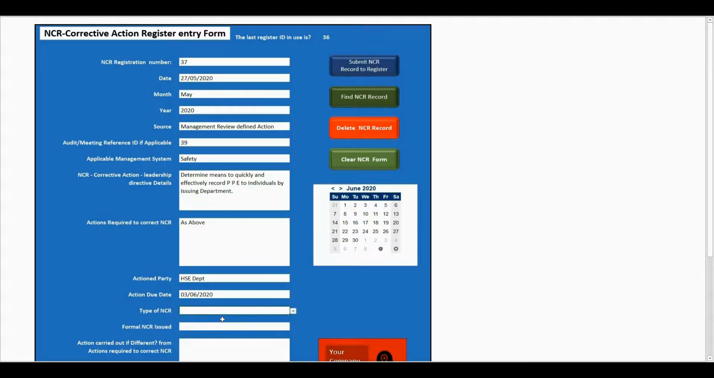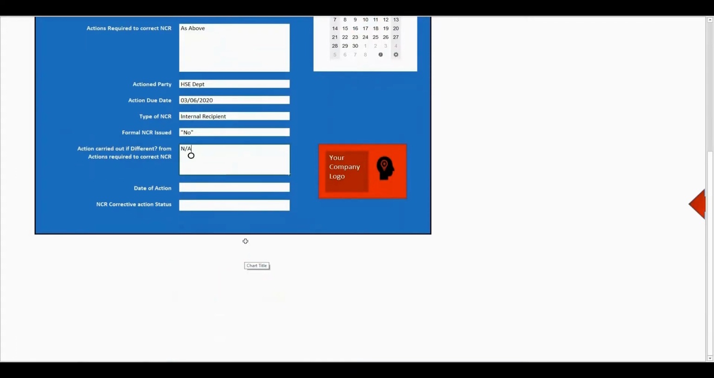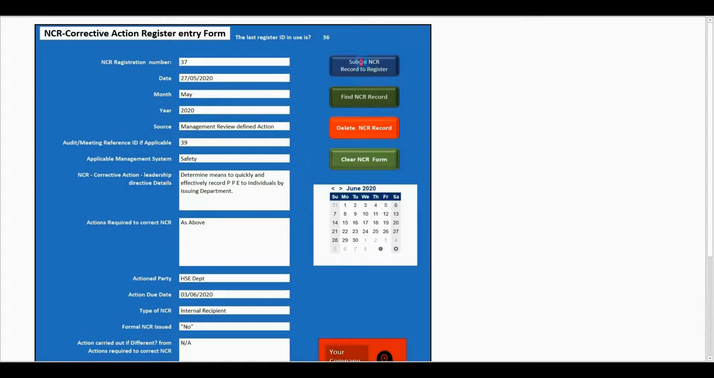Formal NCR issued, no. Actions carried out if different, not applicable. Date of action, to be confirmed. NCR corrective action status, open. We have yet to complete it, but that is it. We can now submit our record to the register. We have only done half the job, I hear you say? Which is true, but our next entry can be achieved a lot faster, because we have already done most of the work.